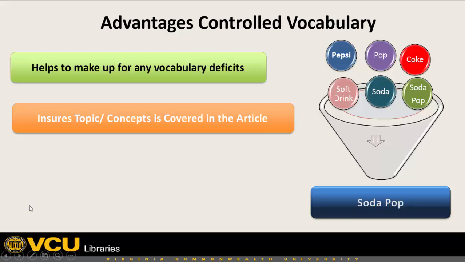The other thing about controlled vocabulary that makes it so nice, it also ensures that the topic or concept is covered in the article. If the subject heading or controlled vocabulary is listed, you can be assured that that topic in some form or fashion is going to be described in that article no matter what the abstract may say or what the title may be.